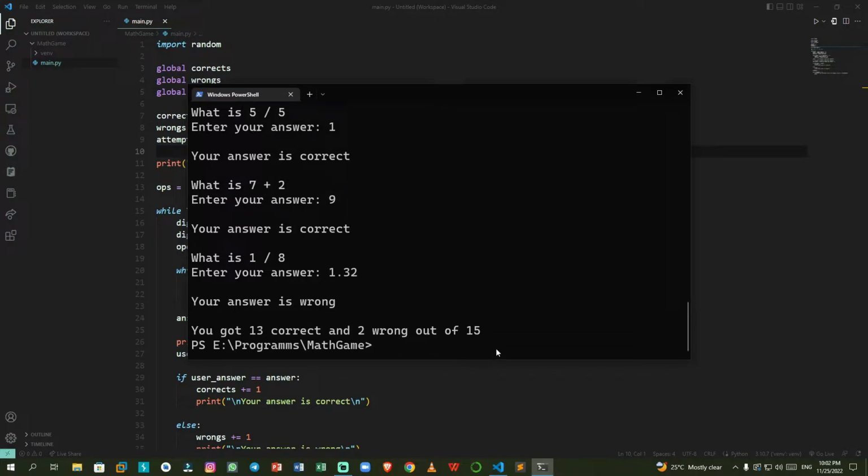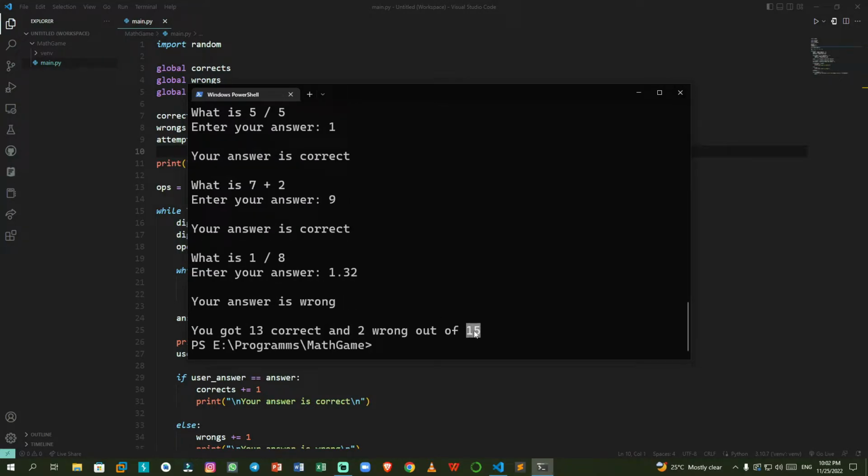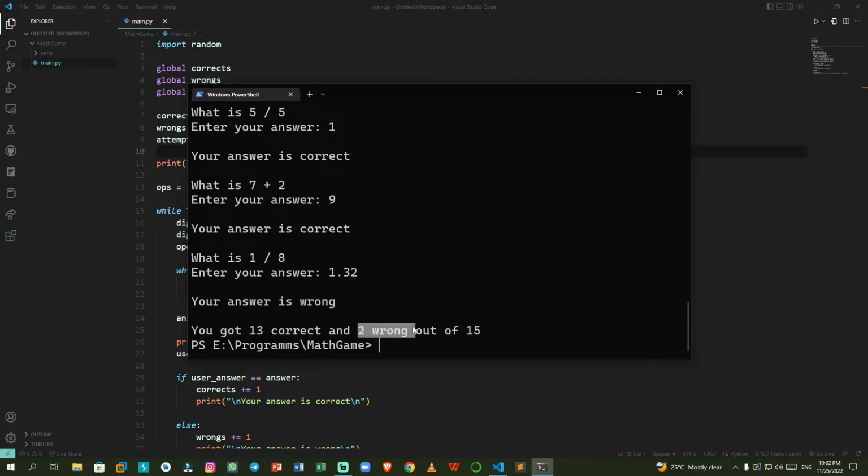Okay. In this case, it is saying that you got 13 correct and 2 wrong out of 15. That means out of 15 attempted, I got 13 correct and 2 wrong. You can customize this in the way you want. If you want, you can print like you got 13 out of 15. You don't need to write the corrects and wrongs part. You can just write 13 out of 15. It is a more simple way. I love to use this way because it prints this in a beautiful way. This is a small notification which says how much marks we got out of 15. And also the 15 number is something you can customize.